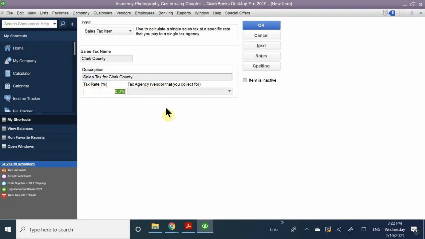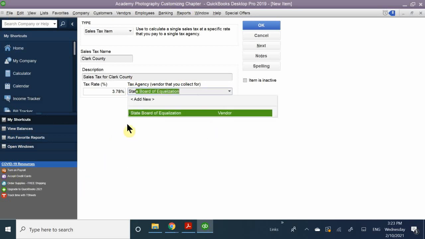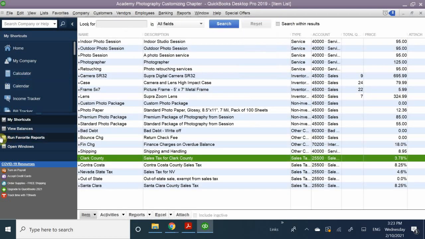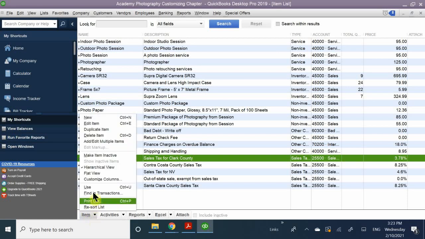I believe, if I'm not mistaken, it is going to be 3.78%. All right, and again, because I'm using a fictitious one, I'm going to say it's the State Board of Equalization, and I click OK. So now I have two sales tax items. I have one to charge for Nevada, and I have one that charges for Clark County.